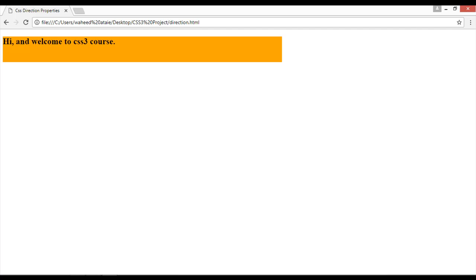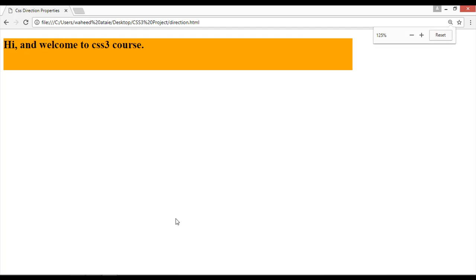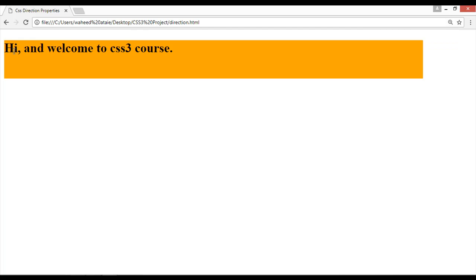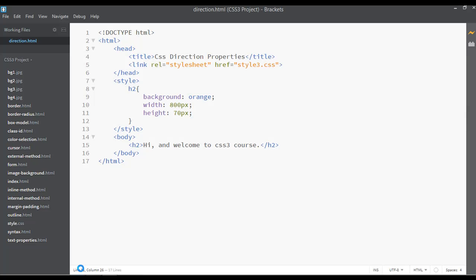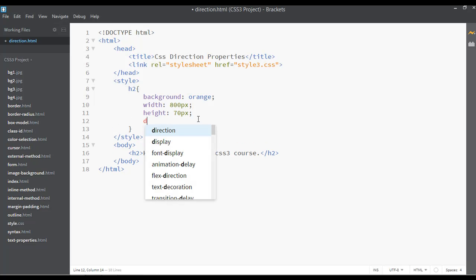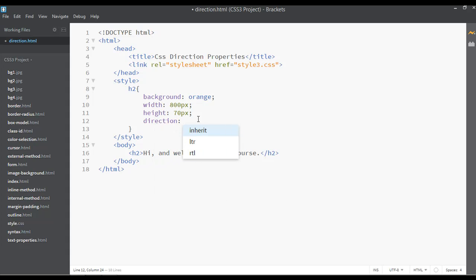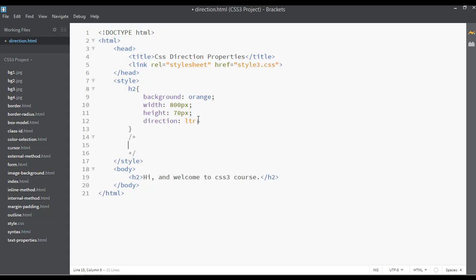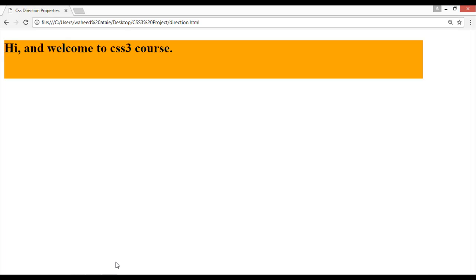So inside this class the topic is direction. It means the direction of the text, from which side you want to apply the text. By default it is left to right, so I'm going to write here direction. So you can say LTR. LTR means, I'm writing here inside comments, LTR stands for left to right. So LTR means left to right. You can save and refresh.